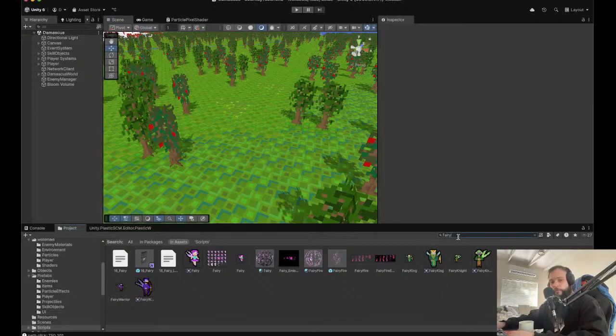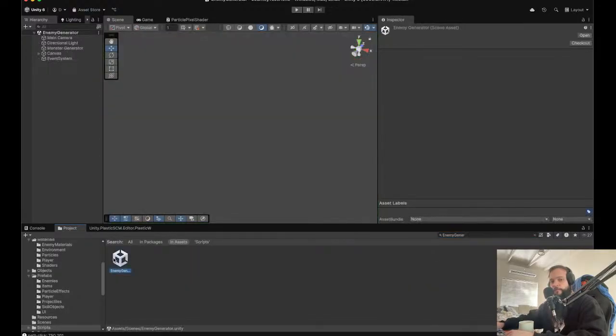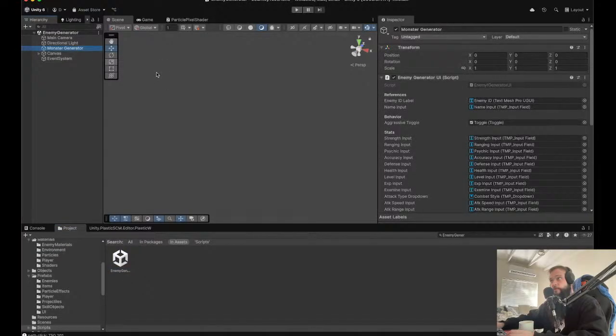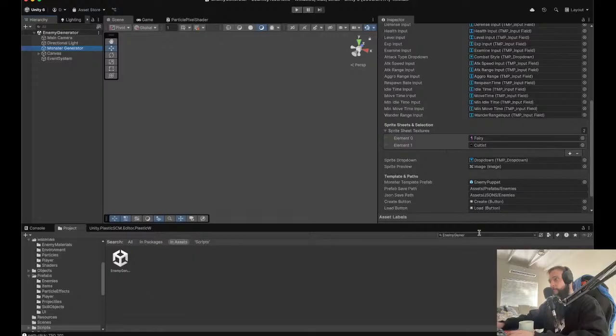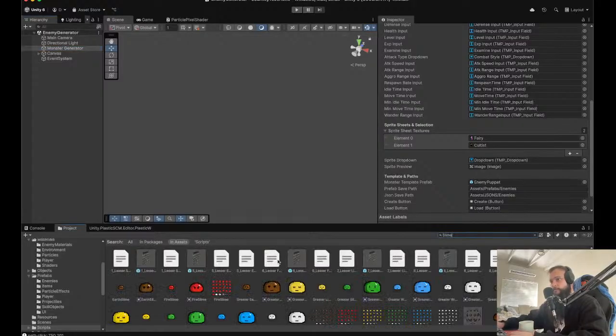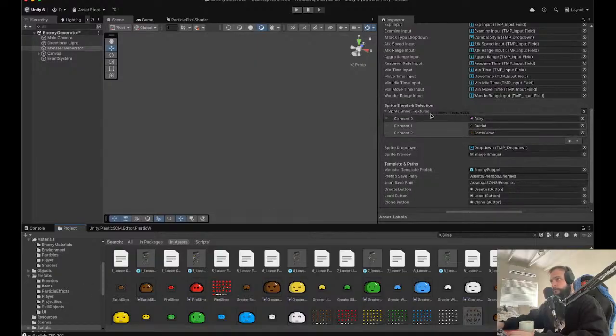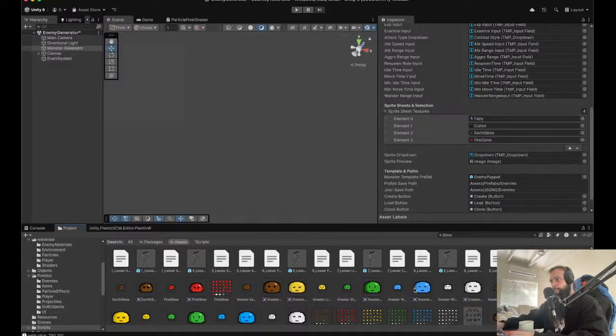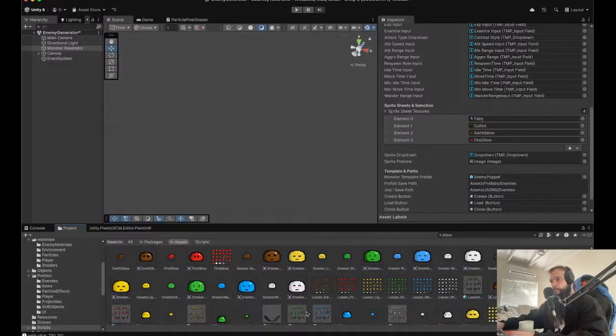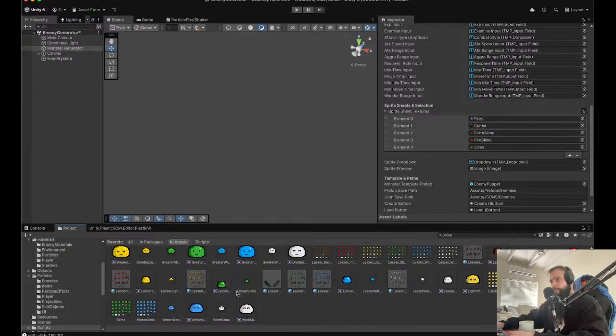So the first thing that we're going to do is go to our enemy generator, grab the data about the slimes, and do a bit of data entry. Here we're first going to put their sprites into our sprite list. So it's going to be earth, where's that one? Earth slime, fire slime, regular slime, water slime, and wind slime.